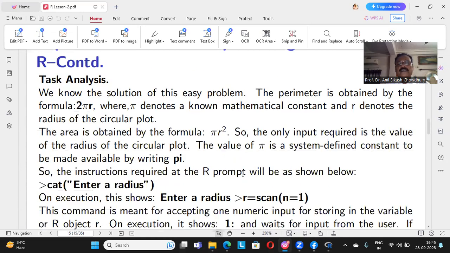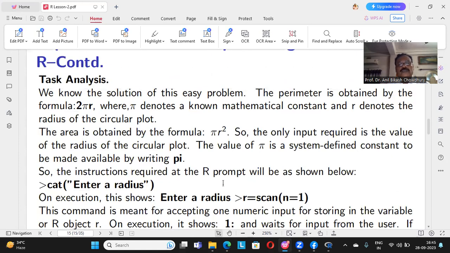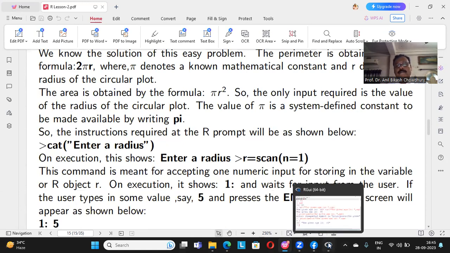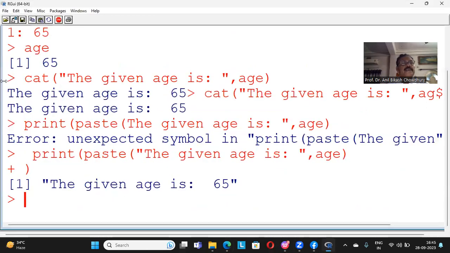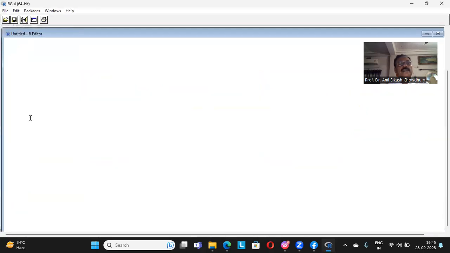So to make it understandable easily, let me show you the statements one by one in R. So we select file option, new script. New script is selected. Now let us write the commands one by one.